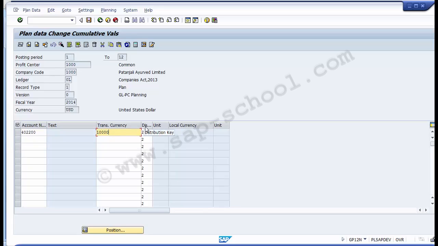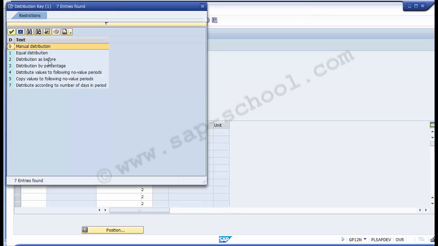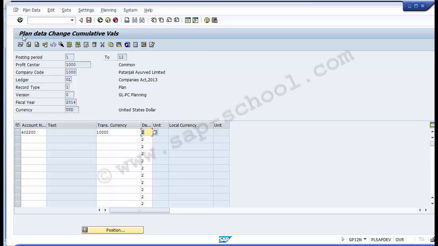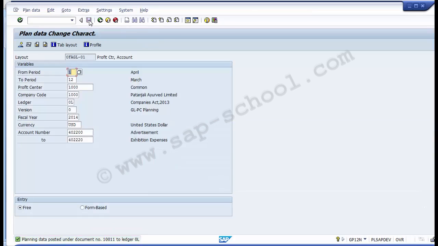And now over here you can see the distribution key, that is 2, because we selected the distribution key as 2. 2 refers to distribution as before. So now you have assigned the GL with the particular value, you can go and save the screen. So your value has been saved. As you can see on the footnote, the planning data posted under document number 10011, ledger account 0L. That means your planning data has been saved and a document number has been generated.